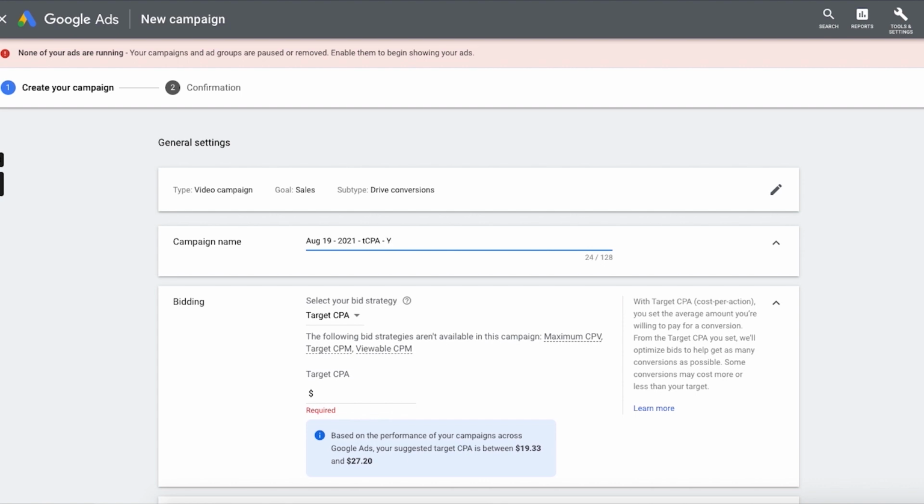And then you would pick your targeting options. One targeting option could be YouTube advertising keywords, right?